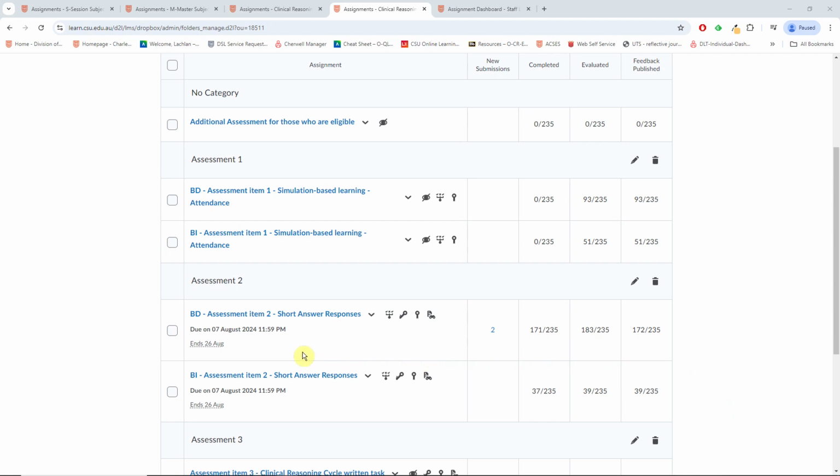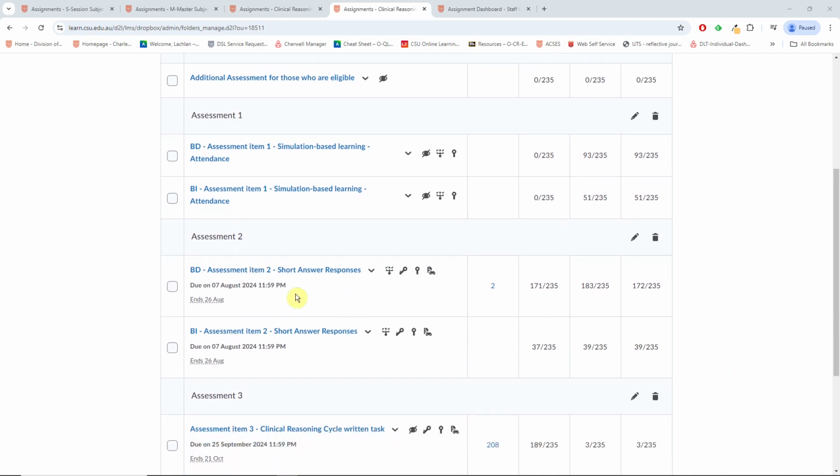You'll also notice that we're starting to see some other information under the assignment titles. These assignments have been set up with a due date, and there's the due date there, visible for both students and staff if the item is not hidden. This one also has an end date, which tells me that after a certain point, students will no longer be able to submit an assignment.